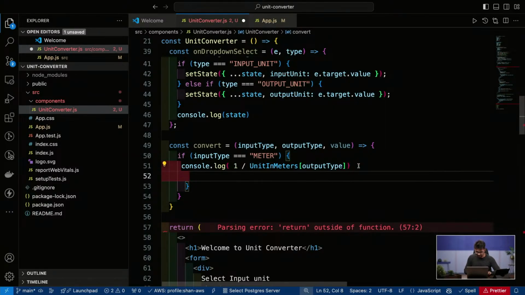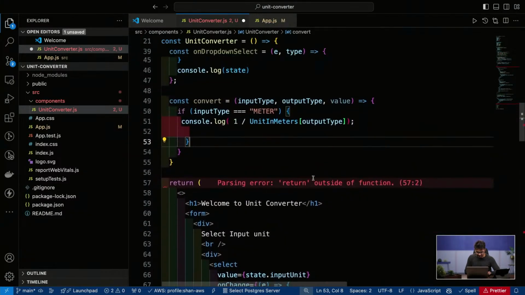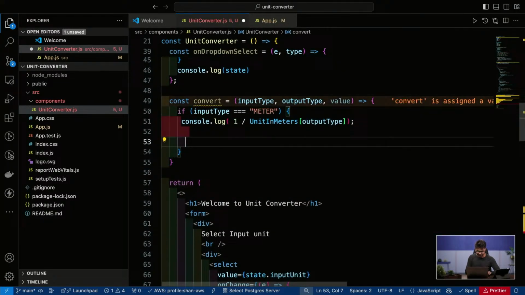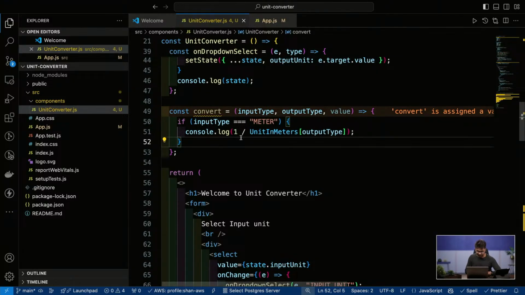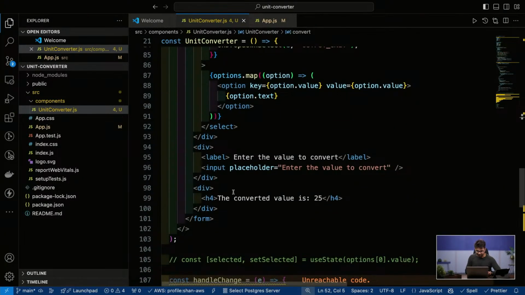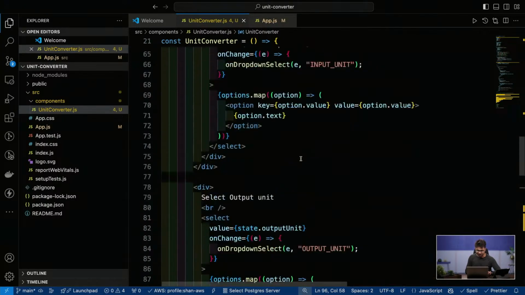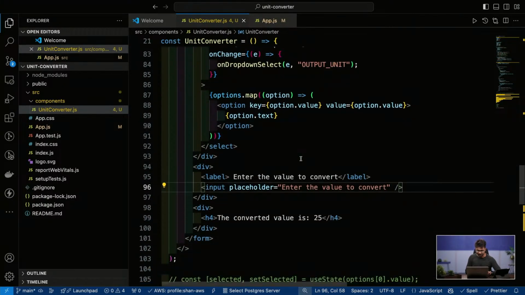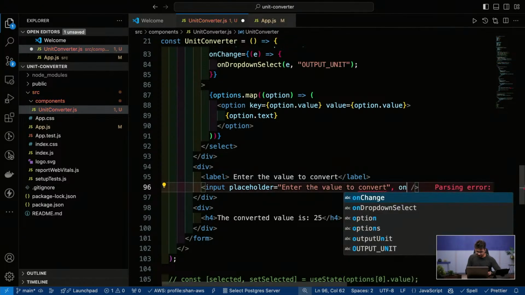Right? Let me just see if it's working fine. Seems like I'm making some small mistake. Okay, there's a balance of the if condition. Okay, fine. So this is my convert function. So as soon as I input my value over here, I should see that convert function running. Okay, so I will write onChange.